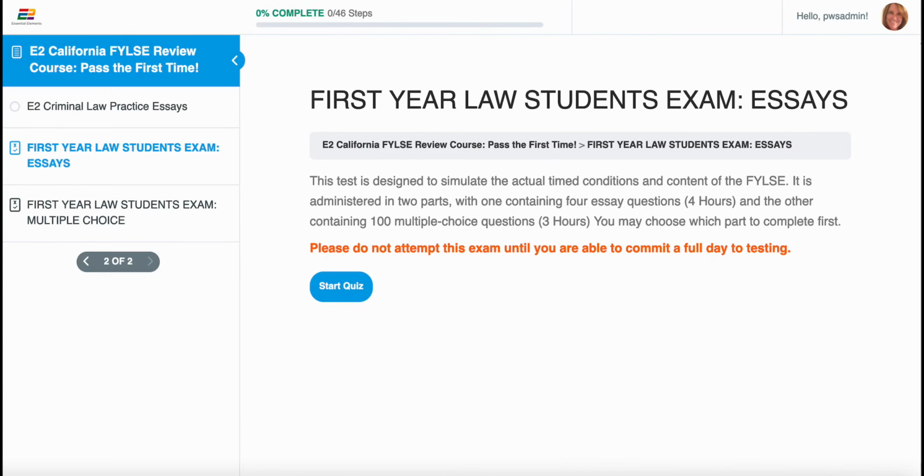Finally, at the end of the course, the students will take a mock FYLSE. It's designed to simulate the actual timed conditions and the content of the FYLSE. In the past, the FYLSE has contained 4 essay questions for 4 hours and then 100 multiple choice questions that take 3 hours. So we ask the students to make sure that they have a full day to devote to this exam. Now, I'm not going to show it to you now, but I will tell you that the first part is the essays and the second part is the multiple choice.